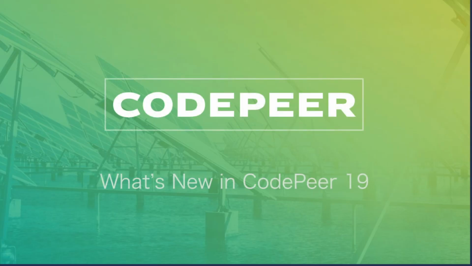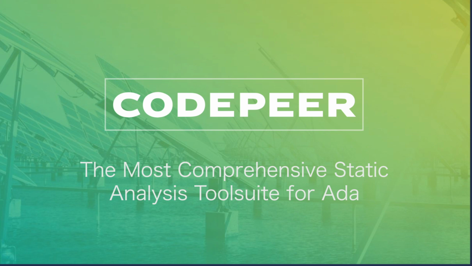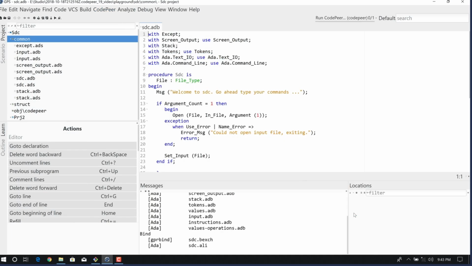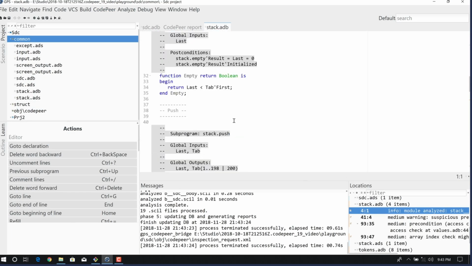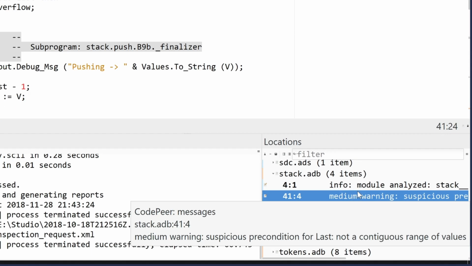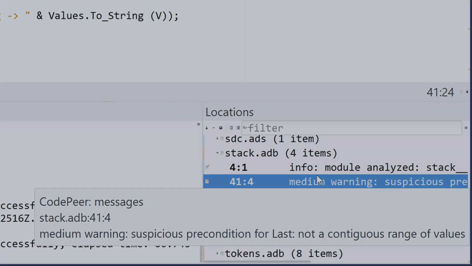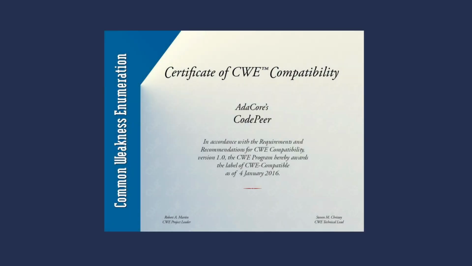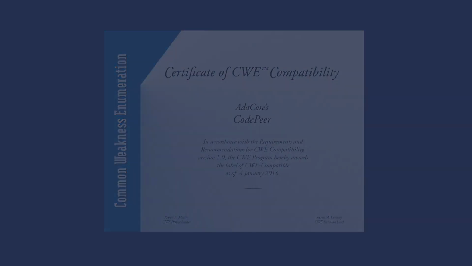What's new in CodePeer 19? CodePeer is AdaCore's advanced static analysis tool. It dives deep into any Ada application and analyzes it for runtime and logic errors. As you will see, it even scans your code for security vulnerabilities according to MITRE's common weakness enumeration list.